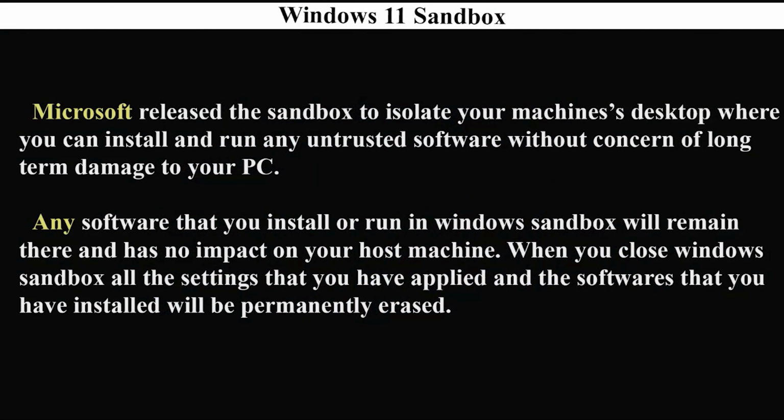Microsoft released the Sandbox to isolate your machine's desktop, where you can install and run any untrusted software without concern of long-term damage to your PC. Any software that you install or run in the Windows Sandbox will remain there and has no impact on your host machine. When you close the Windows Sandbox, all the settings you have applied and the software that you have installed will be permanently erased.